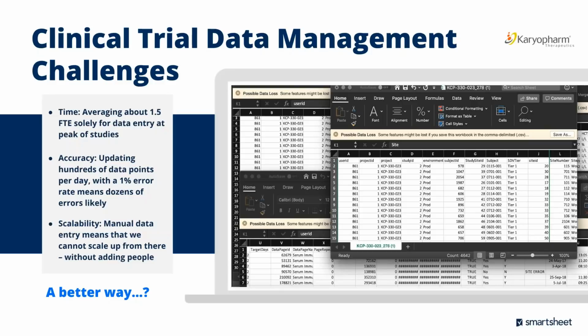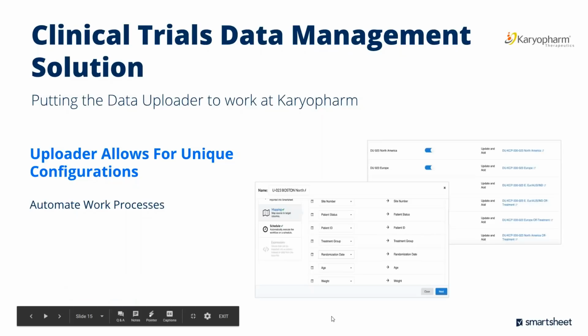There's no way really to make manual entry bigger without adding more people or adding more time, which of course in the business world adds more costs. So all these things put together was really a challenge for us.